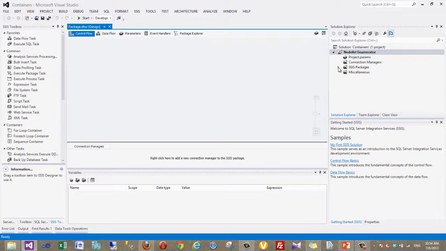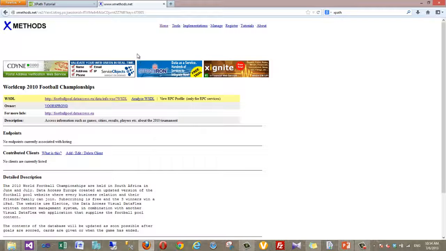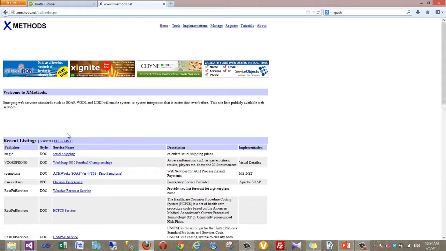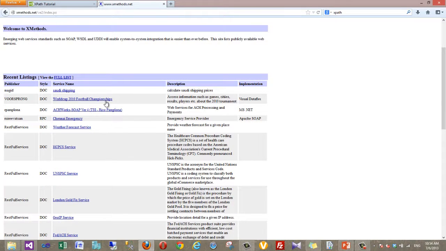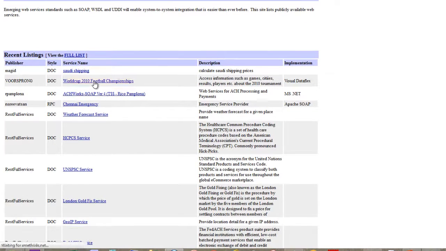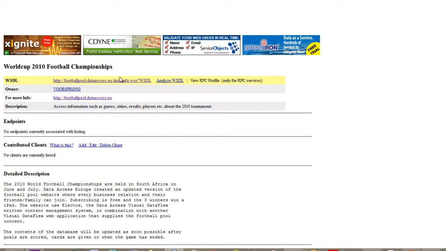Okay, here I have an SSIS package and I want to use a web service task to call a web service. The web service I use in this example comes from xmethods.net. On xmethods.net there are some free web services. For example, I use this one, which is for the World Cup Football 2010 Championship. As you can see, each web service has a WSDL file.